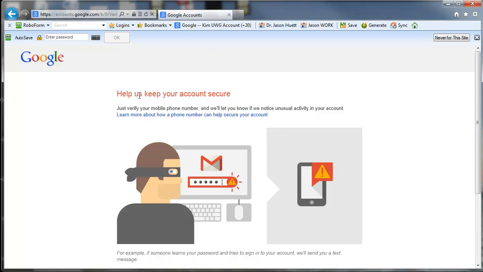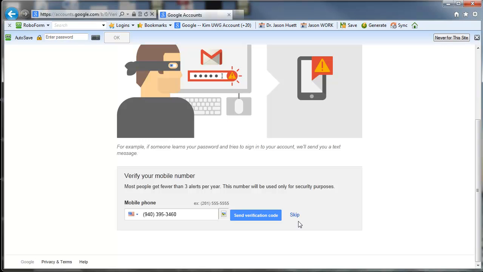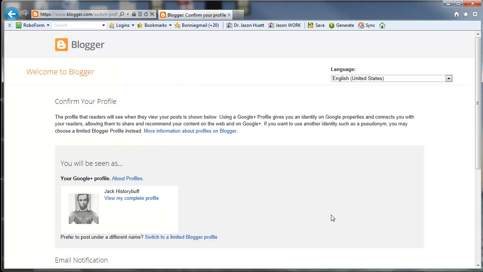So I'll go ahead and look at it with you, even though it may not pop up for you. Help us keep your account secure. Just verify your mobile phone number and we'll let you know if we notice unusual activity. I'm going to skip this step right now. Alright, and then this is what I saw earlier 5 minutes ago when I had logged in here. It wants us to confirm our profile. It shows what I'll be seen as. You may or may not see this screen. If you don't see it, then you've probably already done something like it, or by the time you're watching this, Google has a different approach to this.